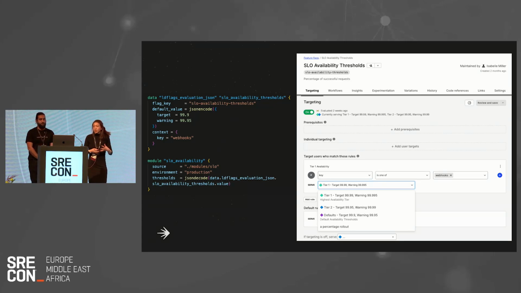So all you really need to do in Terraform is a one-time setup of a flag evaluation data source like this one, containing the SLO-specific context. So here we just use the API, here we're using the webhooks API. And then moving forward, we can easily set rules on the flag UI directly, as you can see on the right, and rerun a Terraform apply, which in this case, we've also conveniently set up to trigger automatically via an API request whenever this flag is updated.